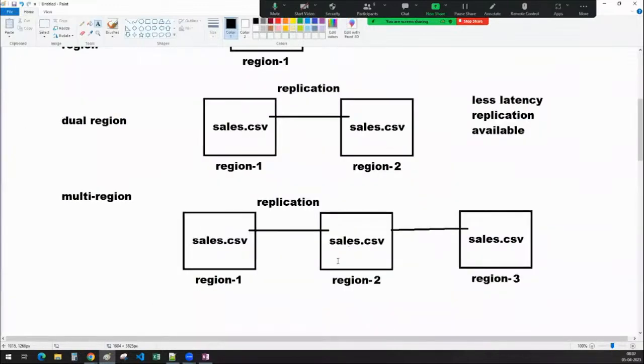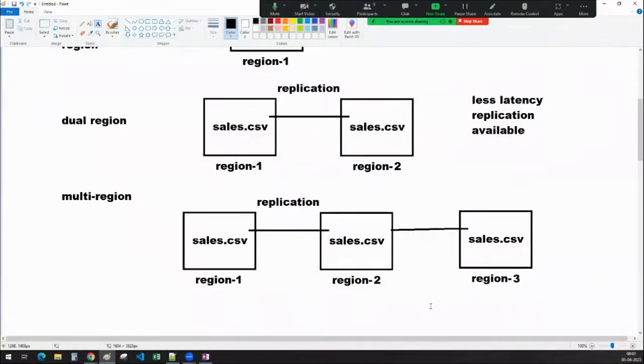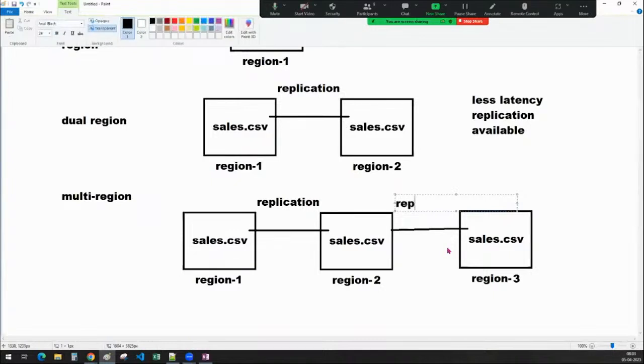Because when you get a lot of benefits, the cost will also be there, right? So when you go to a multi-region, the data will be replicated to multiple regions, and the data will be highly available. There is no latency at all. We can say minimal latency. Comparatively very less.